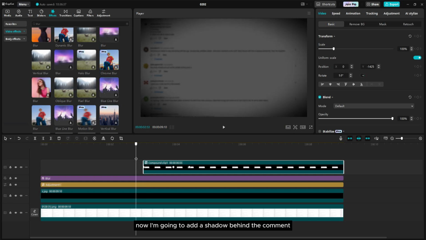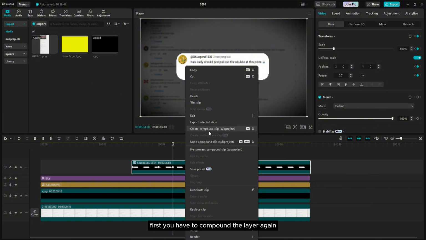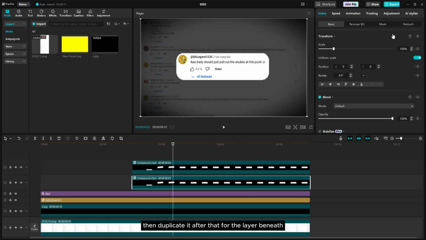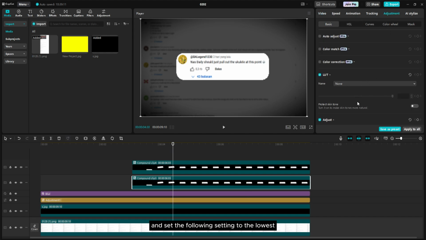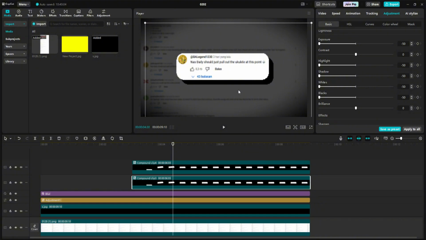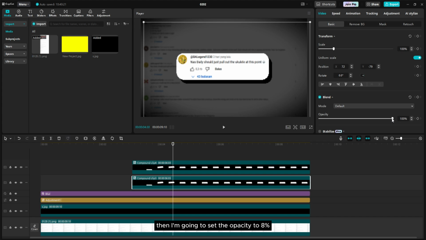Now I'm gonna add a shadow behind the comment, and it's really simple. First, you have to compound the layer again, then duplicate it. After that, for the layer beneath, go to adjustment and set the following setting to the lowest. Now position the shadow here. Then I'm gonna set the opacity to 8%. So it's gonna look like this.